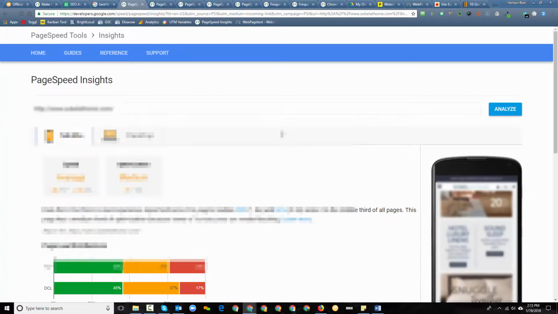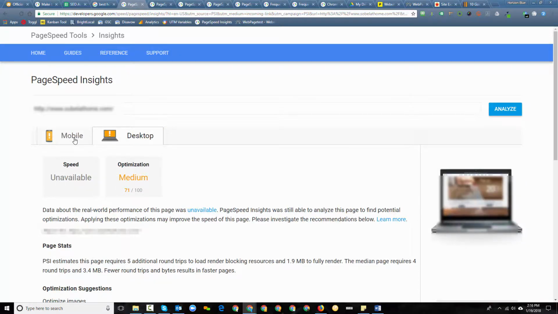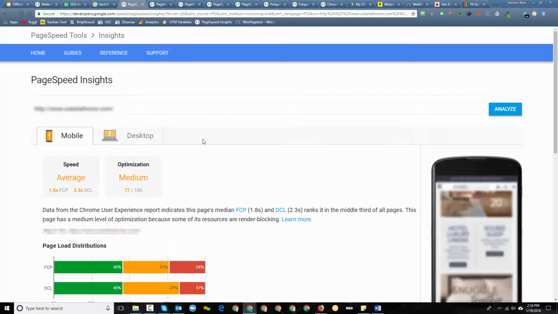This is how it lays out. You type in a website address. You can do it for the home page of your domain or any of your internal pages. And then it'll give you some results, and they'll be broken down into mobile and desktop results. And it's a tab interface, so I've got mobile right here. I can click on desktop, and I can go back and forth and compare these.